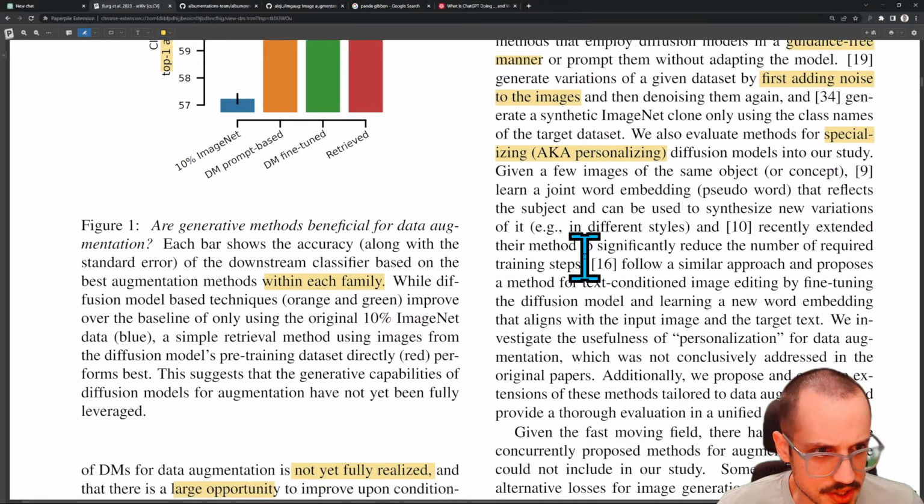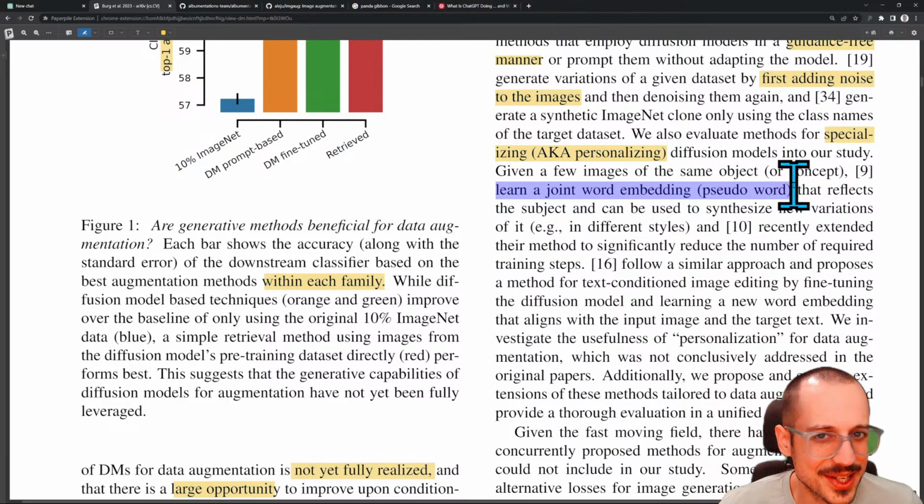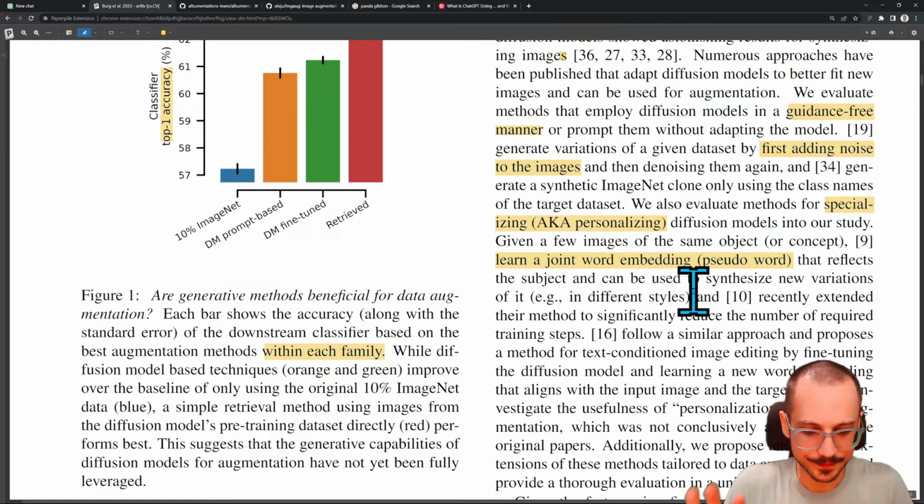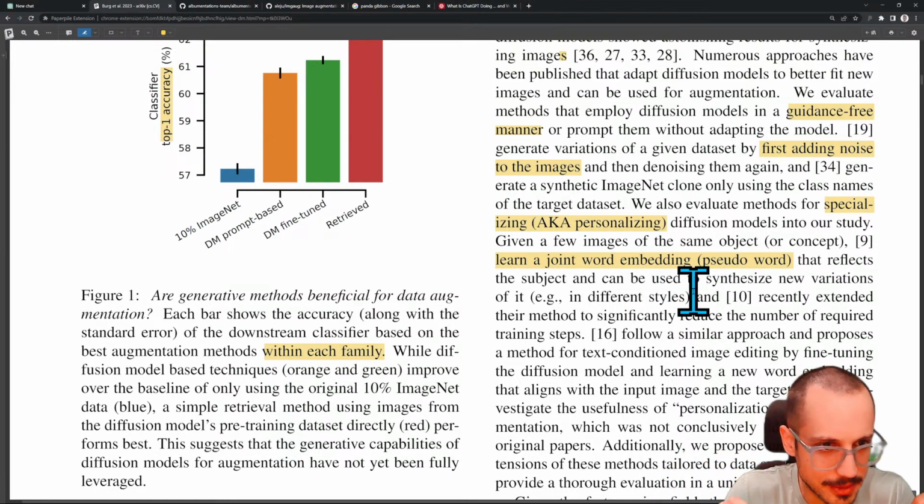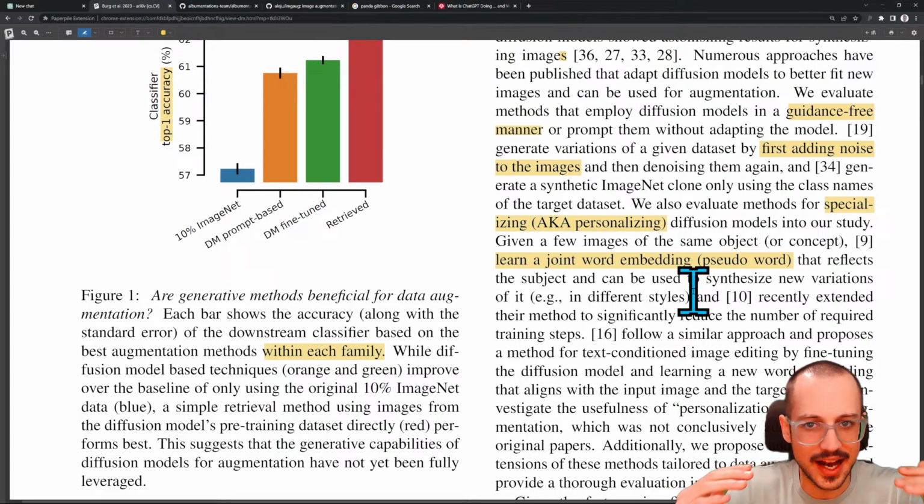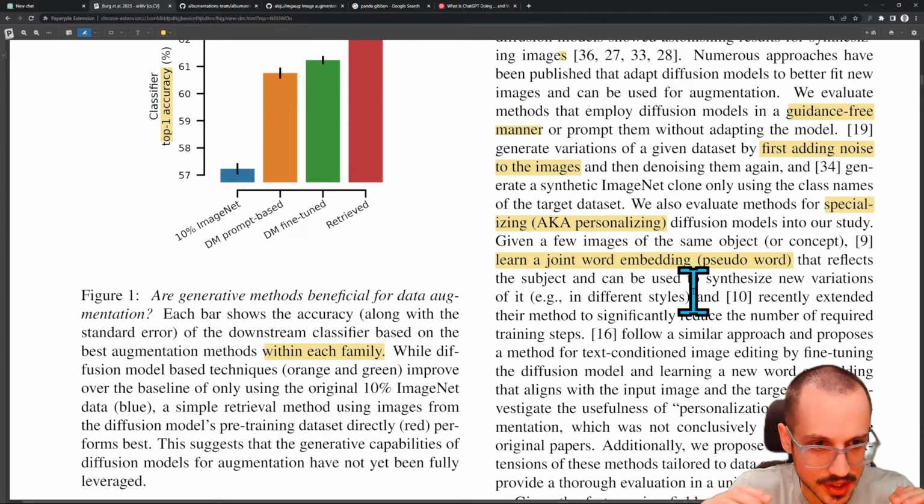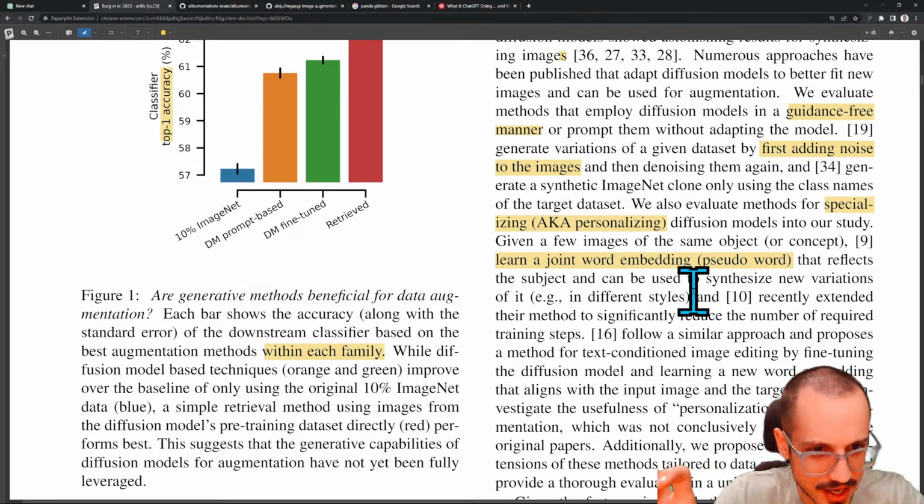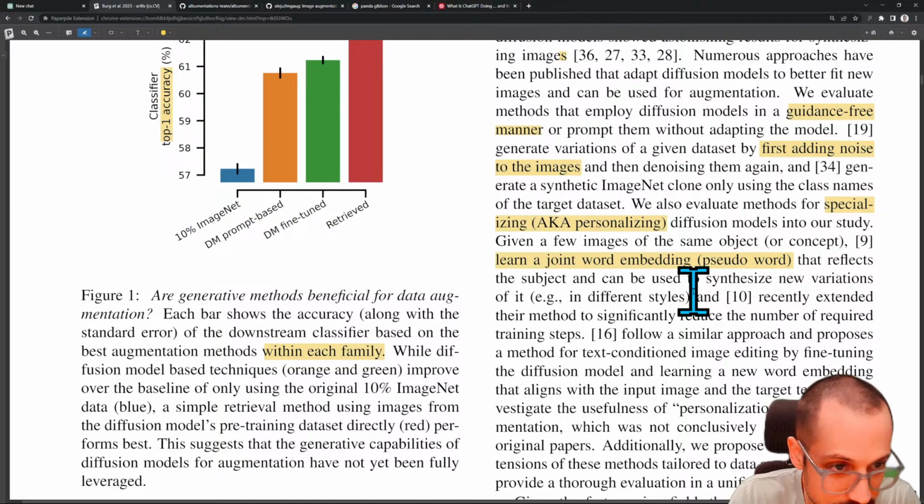Given a few images of the same object or concept, we learn a joint word embedding. Oh, that's pretty cool. These are little cool ideas here. So basically, I have a bunch of images that potentially my classifier isn't working well on. I feed all of those images into CLIP, right? CLIP gives me a word vector for all of those, and then I somehow take the average of all those word vectors, and that new word is going to represent basically a pseudo word, some kind of word embedding that represents the exact type of image that your model is not good at.